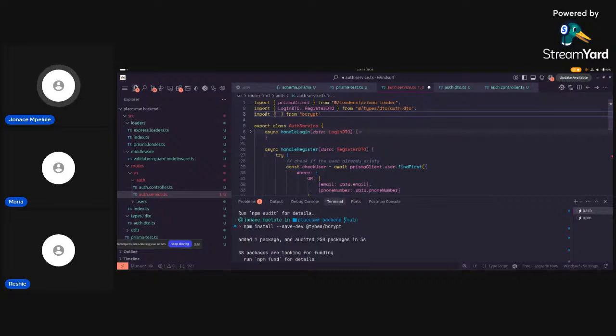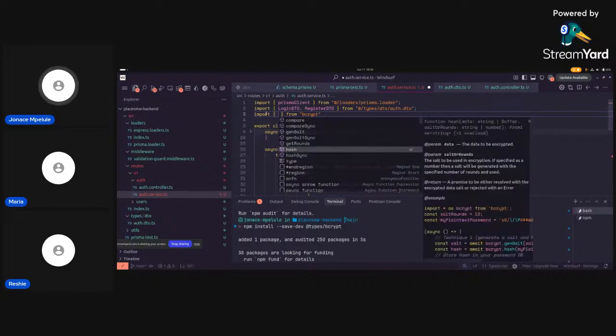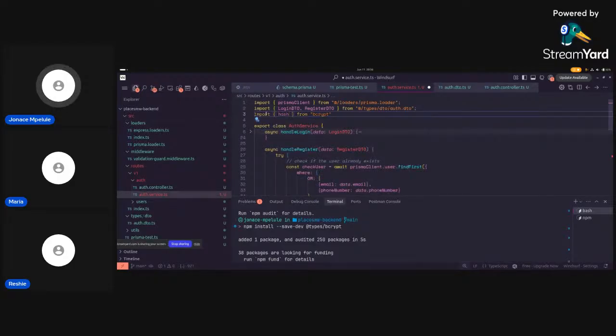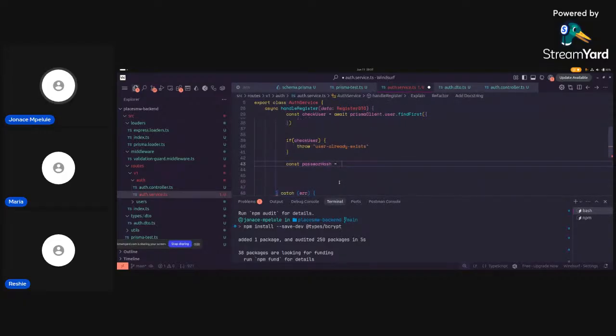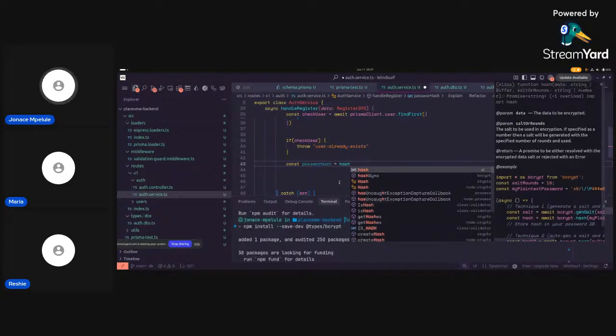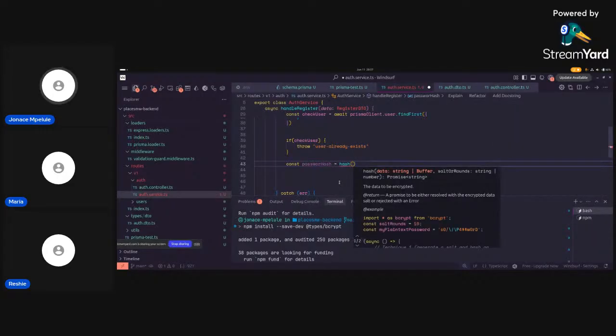All right, I think it has named exports. So I'm importing hash from bcrypt. Okay, so here we want to create a password hash. So what we do is we say hash. Okay, and now it needs the data.